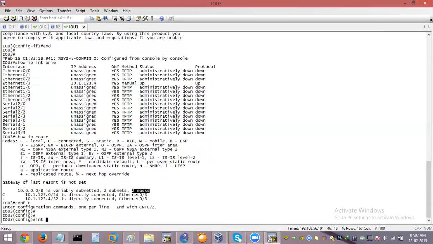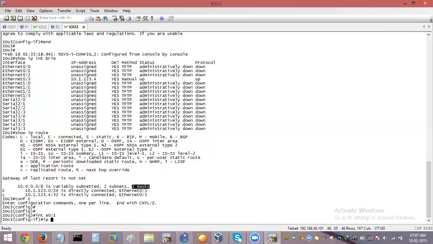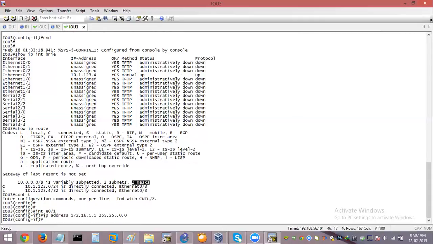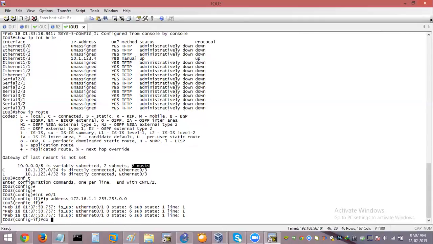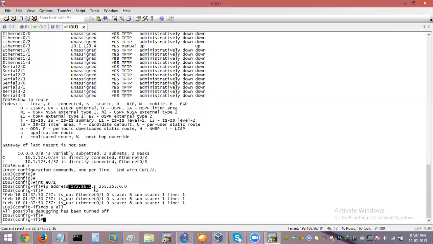For example, if I go to interface E0/1 here, I'll just show you one more thing. If you go to interface Ethernet 0/1 and say IP address, let's take a class B address, 172.16.1.1, and I'm using 255.255.0.0. It's a class B IP address, guys, right? It's a class B IP address, and I'm using the default subnet mask, which is /16.